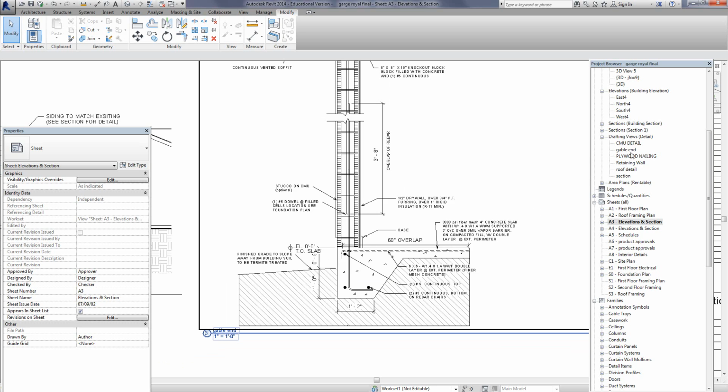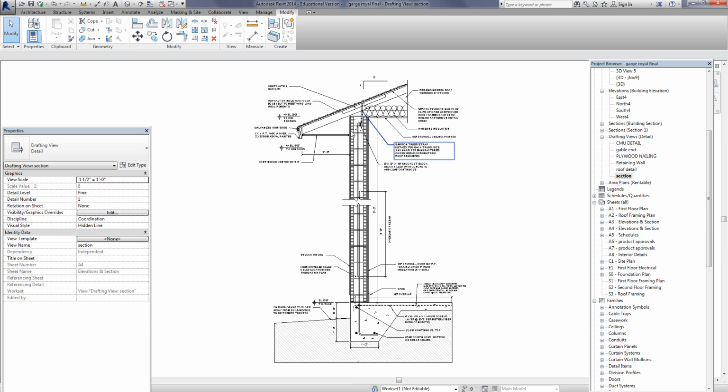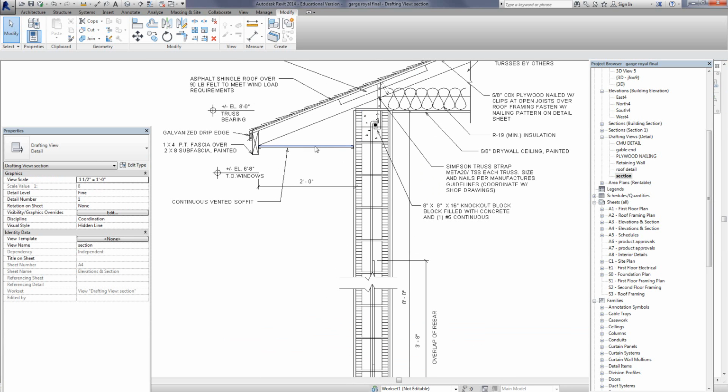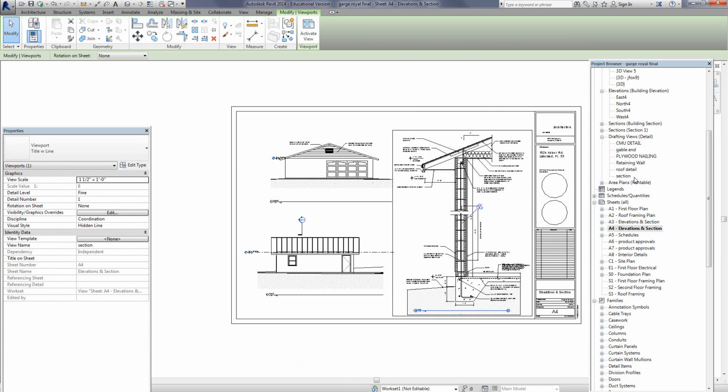Now I made that detail not by connecting everything up. I went through here and made a drafting view of it. So I drew it like we're talking about in AutoCAD, and then I made that. So each of these little details you see are ones that I inserted into the drawing, just clicked here and dragged them into the drawing.